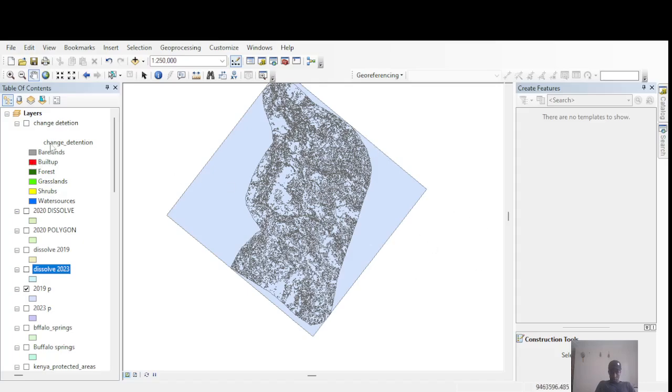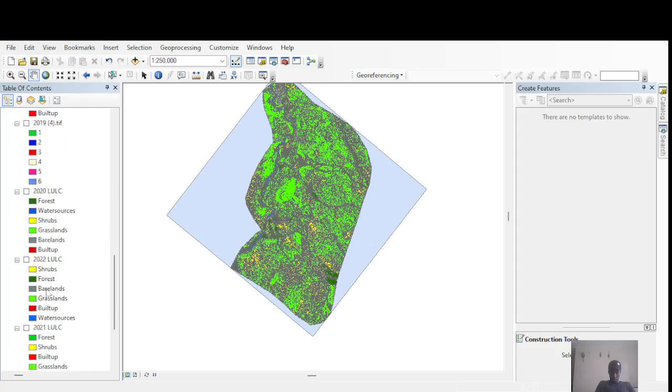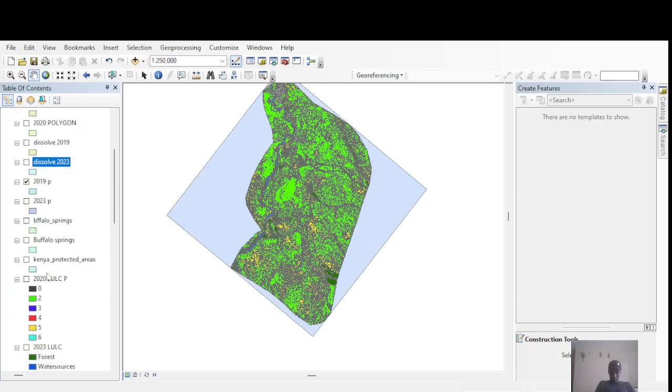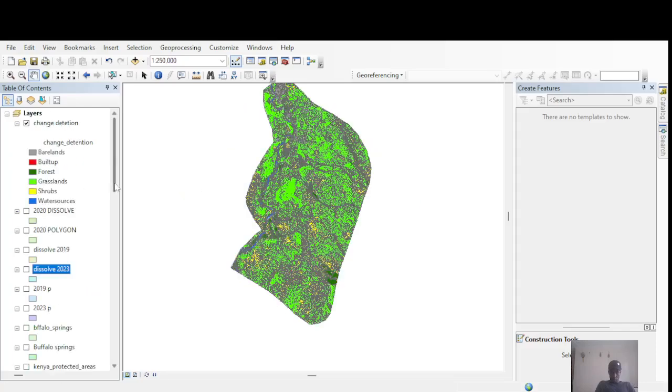This will be displayed as this is what I did, but initially that is what will be displayed. Let me uncheck the 2019. So this will be displayed as the intersection. I manipulated the name to change detection. So open the attribute table.